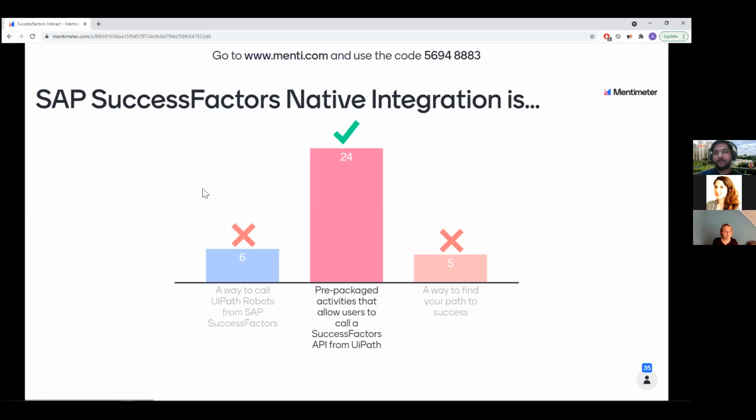If we have something like this, we call them connectors. When you talk about native integrations, activity packages is generally a set of activities that is there in your UiPath Studio to make those calls.